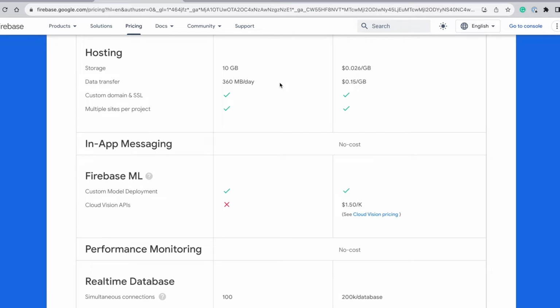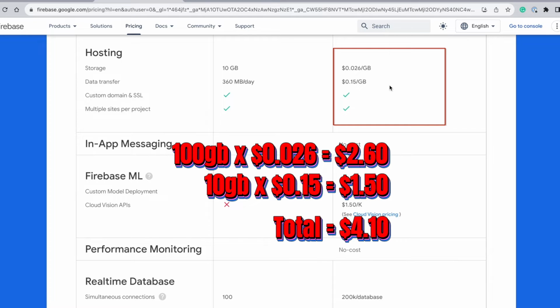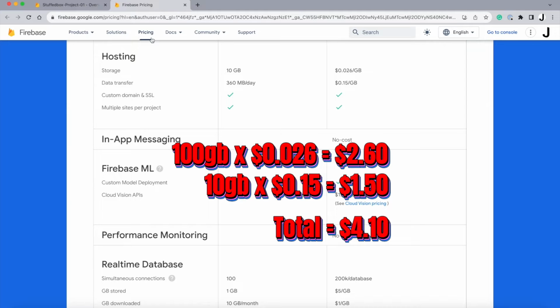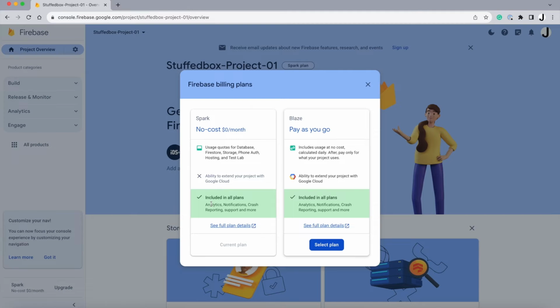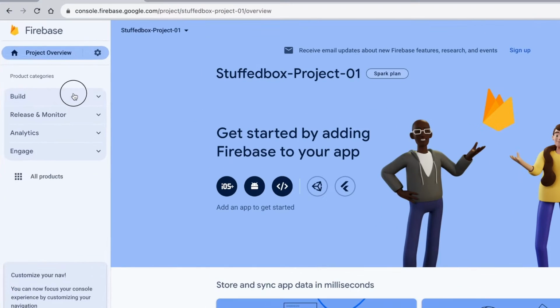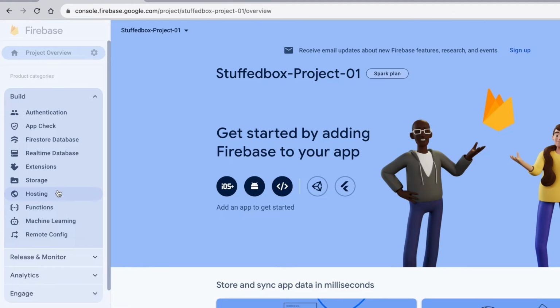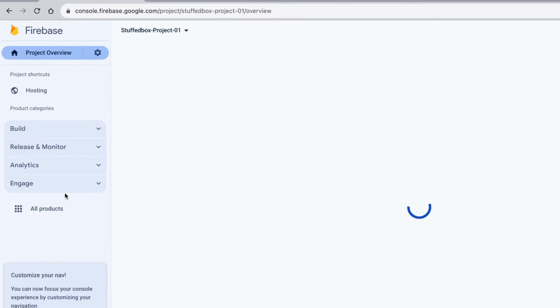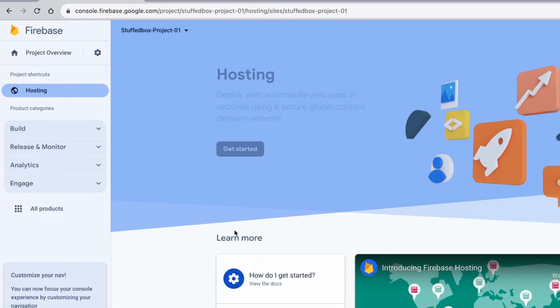But if you do want to have more storage and a higher traffic plan, you want to go to the Blaze plan, which will cost you less than $5 for 100 gig storage with 10 gigabytes of data transfer. So we're going to close this. On the left side, click Build, then Hosting. And then click Get Started.